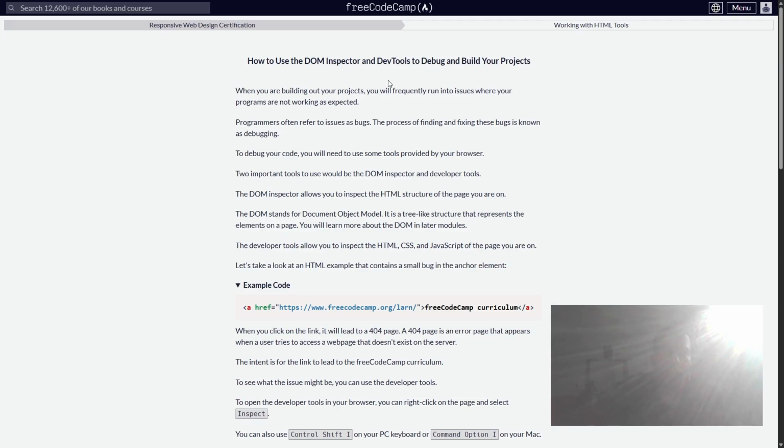Now this one: how to use the DOM inspector and DevTools to debug and build your projects. When you are building out your projects, you will frequently run into issues where your programs are not working as expected. Programmers often refer to these issues as bugs. The process of finding and fixing these bugs is known as debugging. To debug your code, you will need to use some tools provided by your browser. Two important tools used would be the DOM inspector and developer tools.